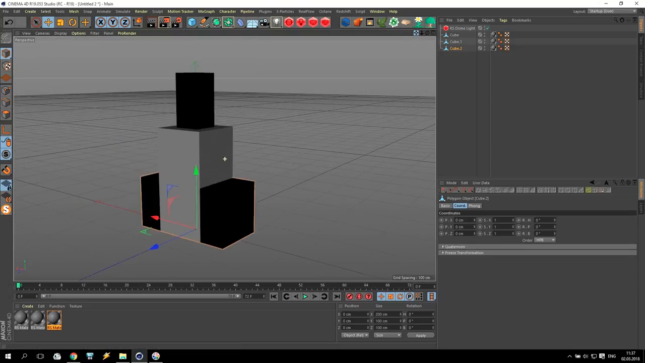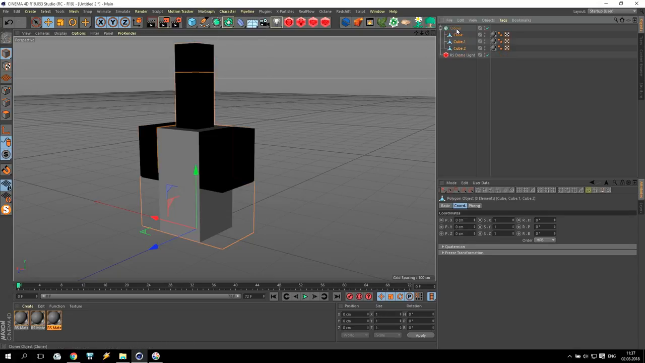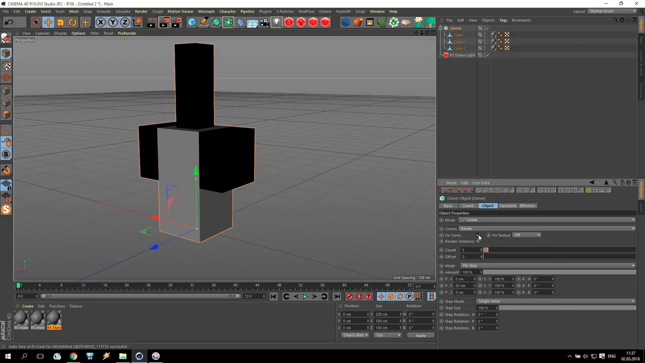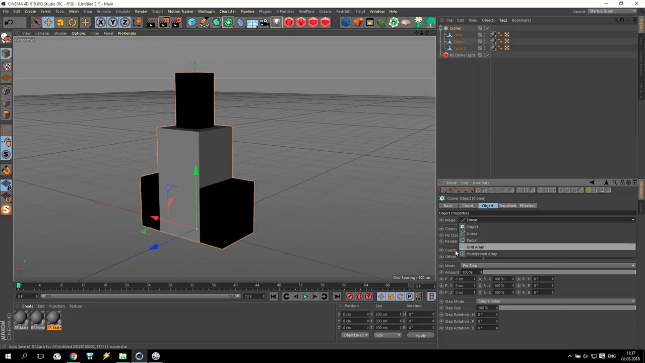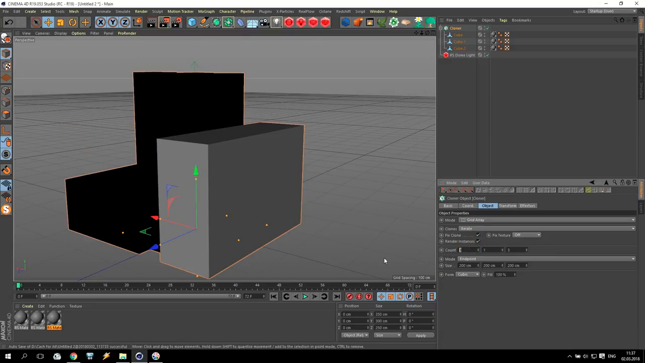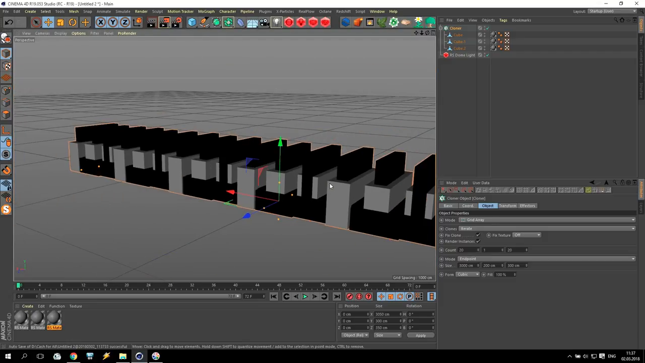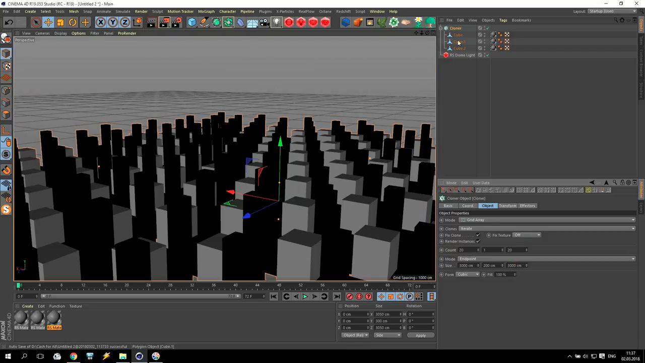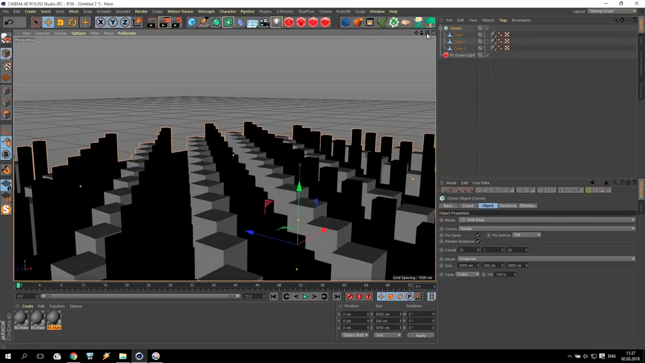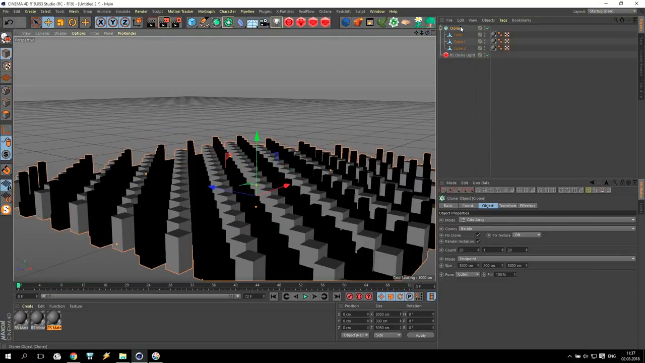Like this. What next? I am going to Mograph cloner. Take all my buildings and put them to this cloner. First of all, render instance. And just going to my grid array and change, maybe 20. It will be too much. And 3000 for 3000. Sorry, 3000. What I have? I have like this. It's almost a city. Very big city.